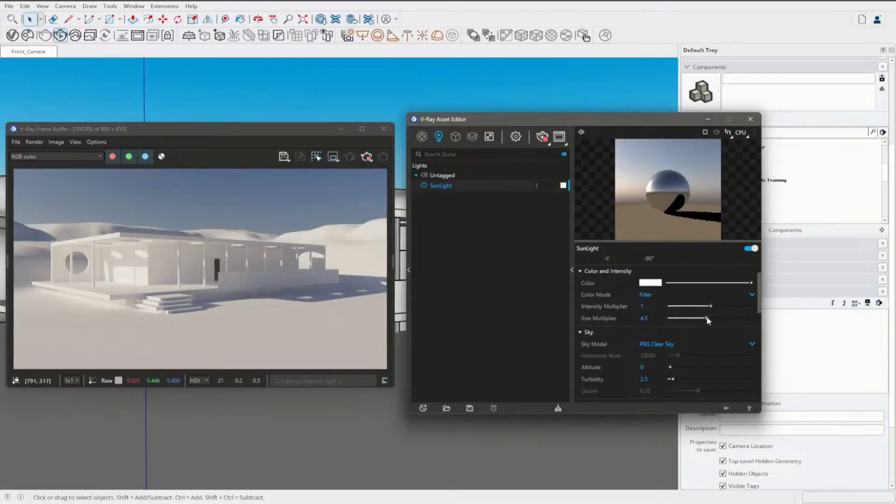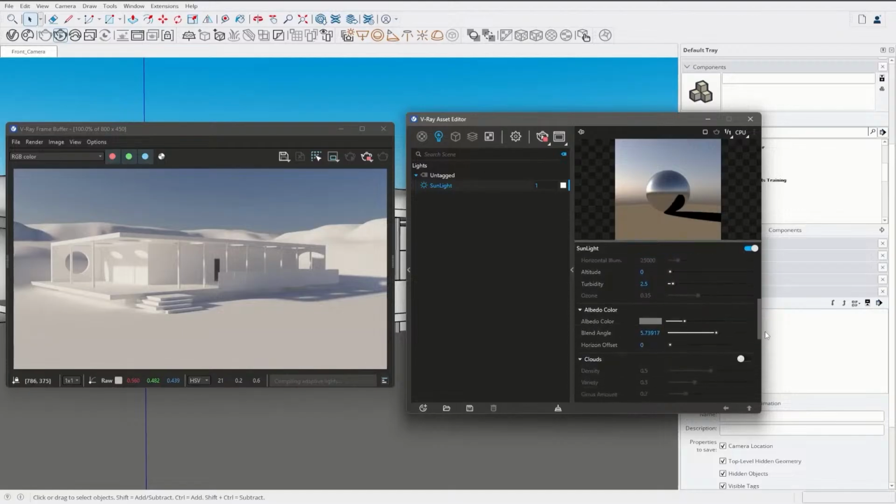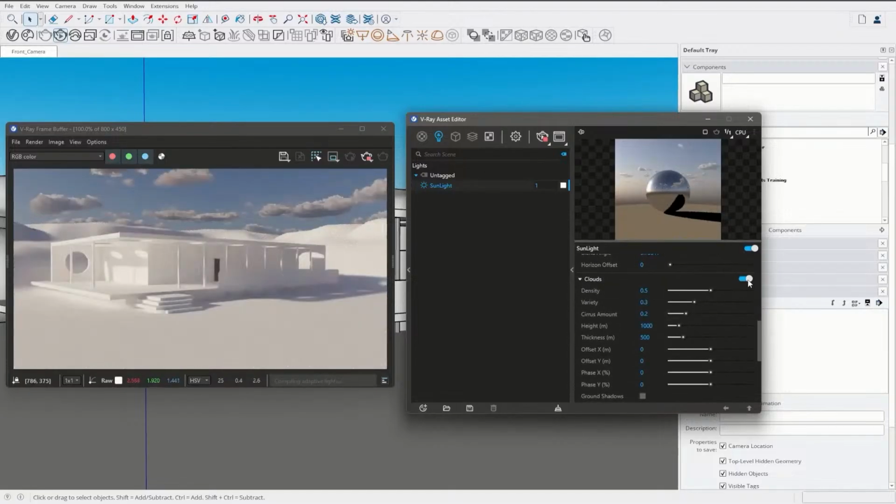The size multiplier is an interesting multiplier. As you can see, it makes the shadows softer. If I turn it up real high, I will get the feeling of a small scale model, like artificial lighting, but I'll put it back down to 5. And finally, I'll turn on the clouds as well to get more light, more life in our image. Cirrus amount is the cirrus cloud amount. I'll turn it up and lower the thickness of the clouds to get more of a desert-like cloud cover.